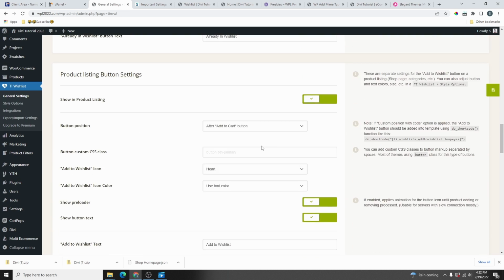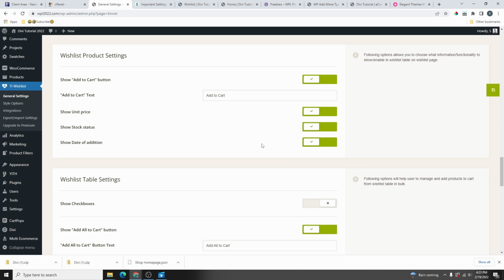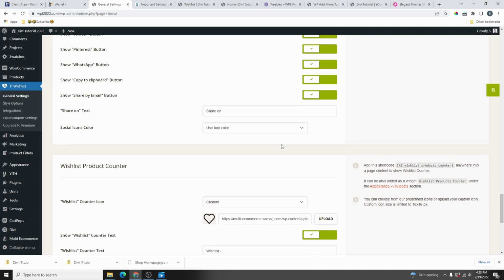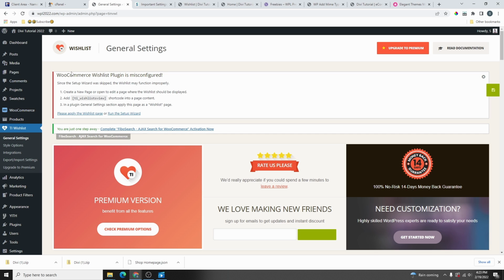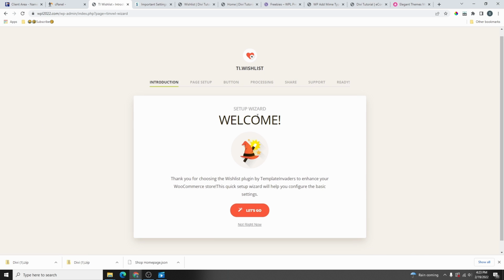So you can also go ahead and do the settings manually, but it's also good if you just import that so that you don't have to do the settings yourself. So once we have that imported, then we can come back here and run the setup wizard. All the settings are already there for us.